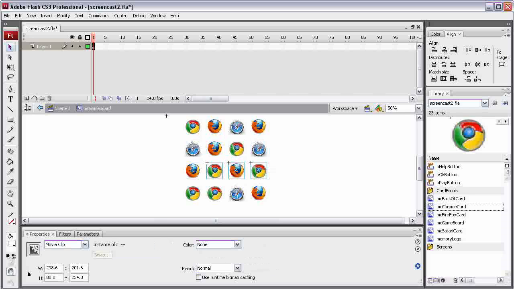Let's move these three down just a little bit so that the one that's been aligned is the highest and align top, and we'll move these three down a bit so the one that has been aligned is highest and align top.